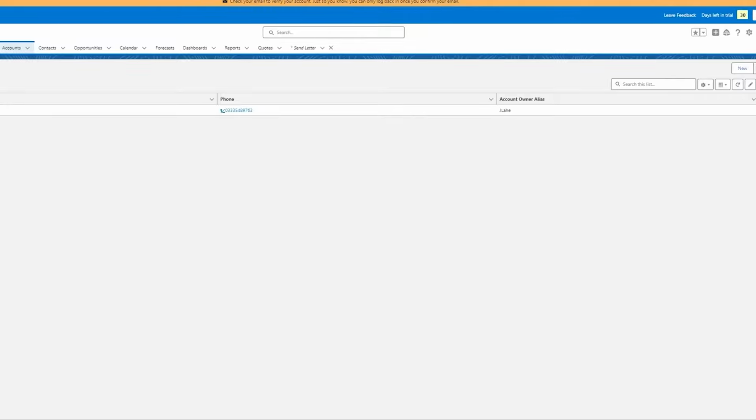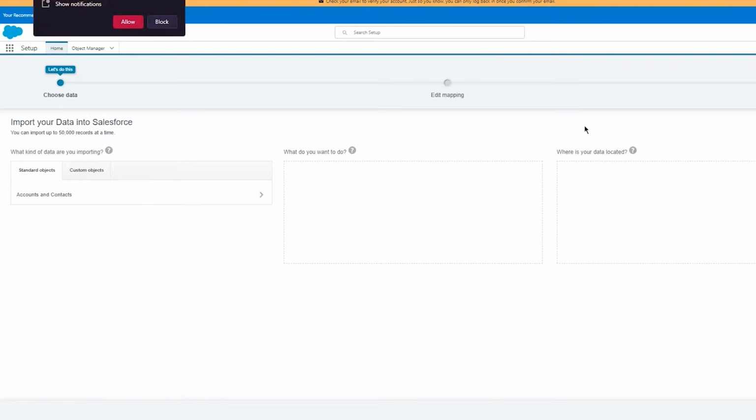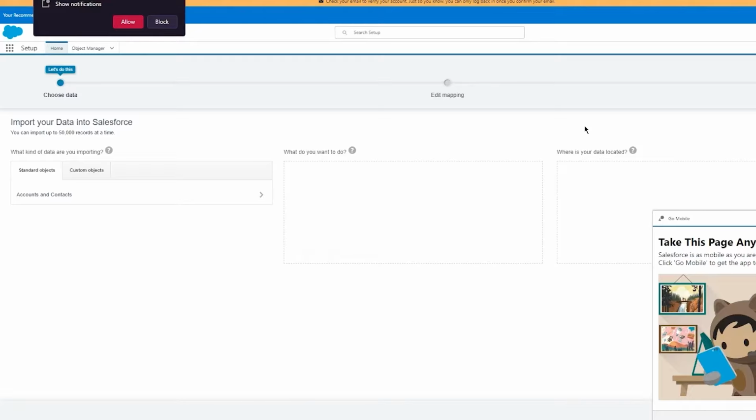Now, when it comes to import, you can actually import a whole Excel or XLSX file into your Salesforce. Now, what that will do is it will actually import a whole list of accounts into your data space.